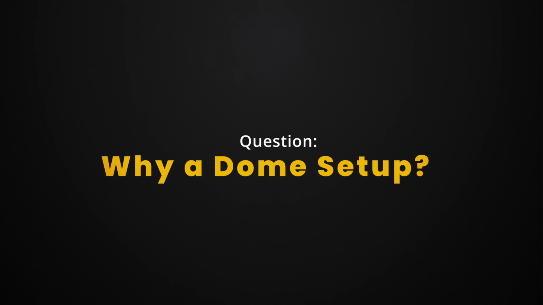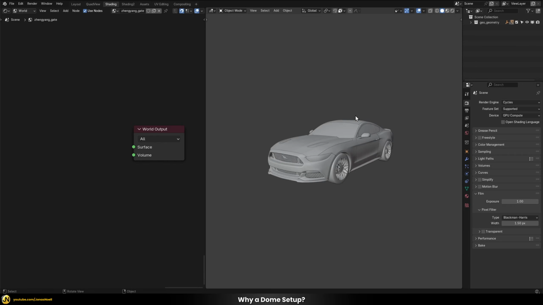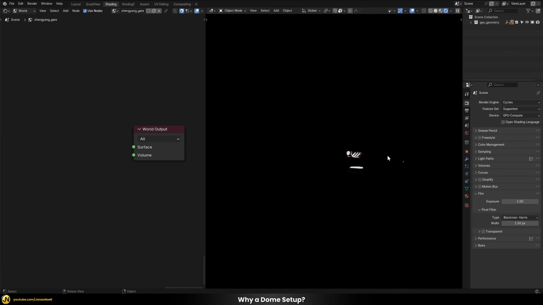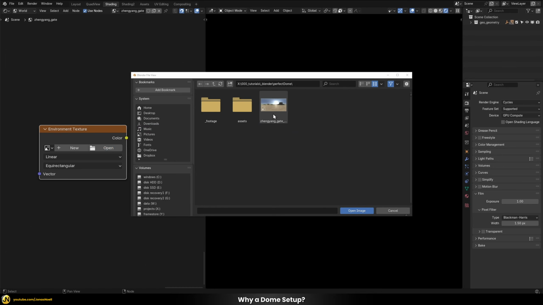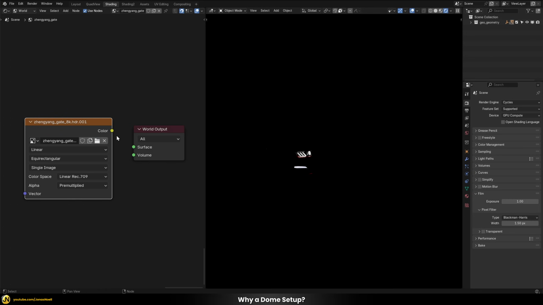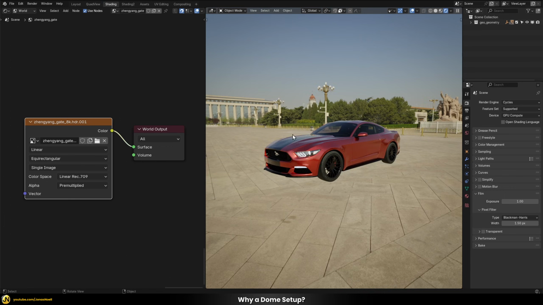Let's first discuss what are the benefits of using an HDRI dome setup. And for this, let's render our scene to see our starting point. And you can see it's completely black because we didn't set up anything in our environment yet. So let's change that. Let's put here a simple environment texture. And then let's open an HDRI from polyhaven.com, for example. And let's map that into the surface of the world output.